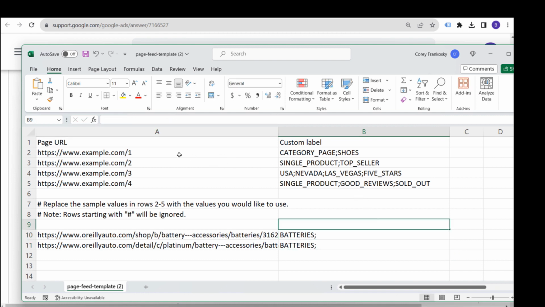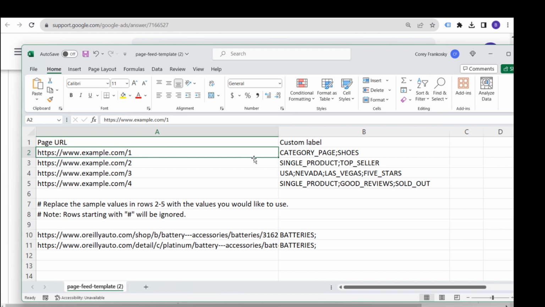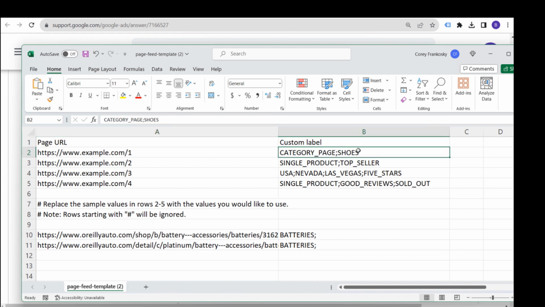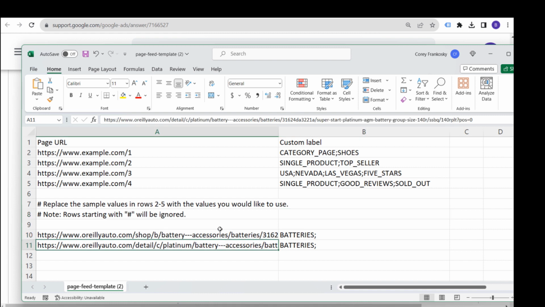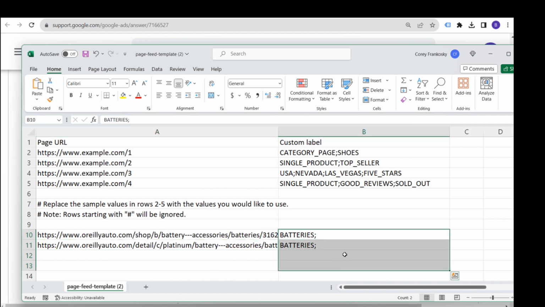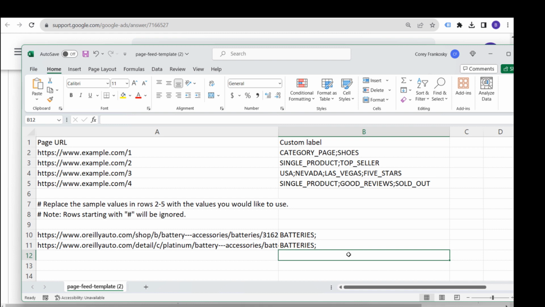And what you're going to see is, for their example, example.com/1 goes into a custom label of category page and shoes. This one goes to single product and top seller. This one goes USA, Nevada, Las Vegas, 5 stars. So what you're able to do is basically create a page feed of all of the different pages on your website and then put a custom label for all of these different pages as well. So for O'Reilly Auto, what I could do is say, okay, let me take maybe the 20 batteries that I really want to focus on and put those in my page feed, and maybe put top selling batteries. So then when you are setting your actual targets, you can say, okay, I'm going to use the custom label to target the top rated batteries.